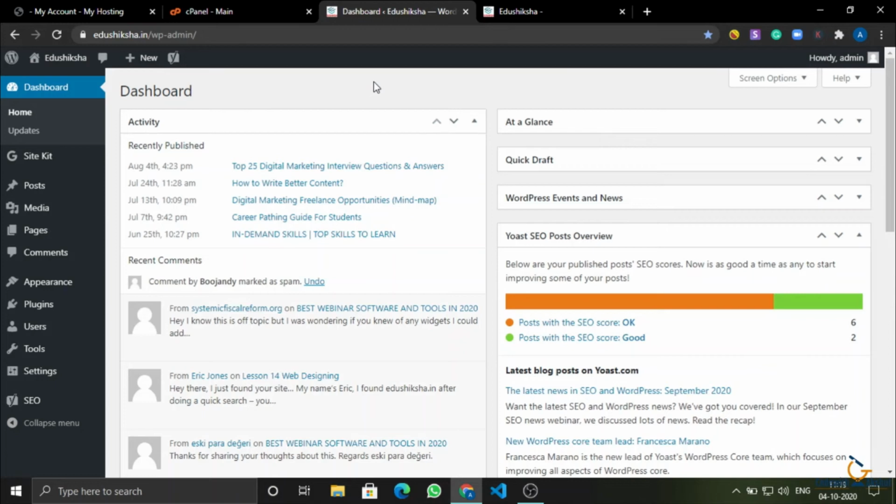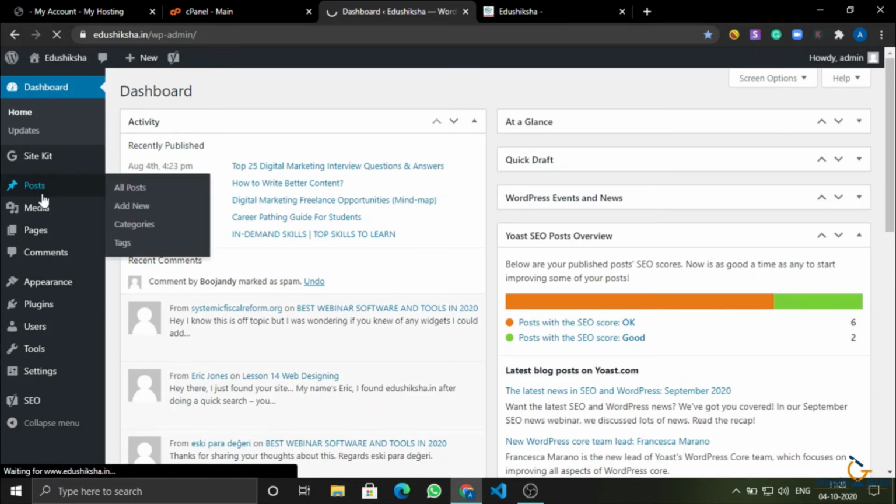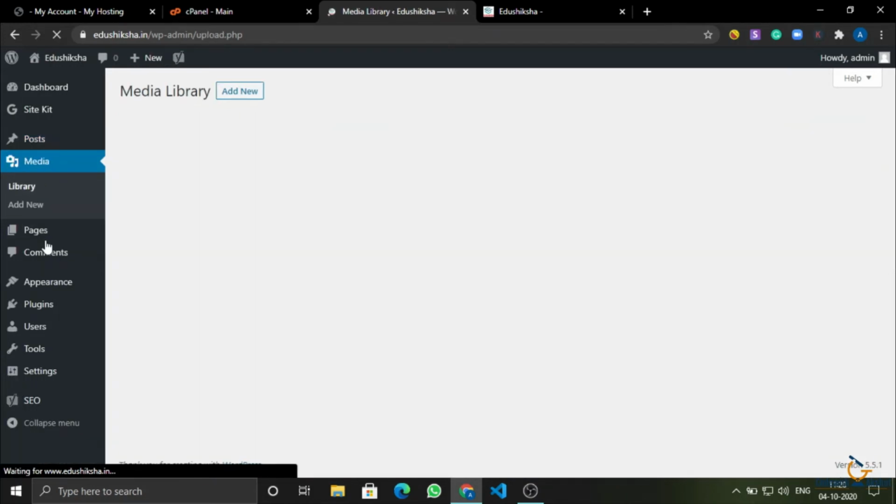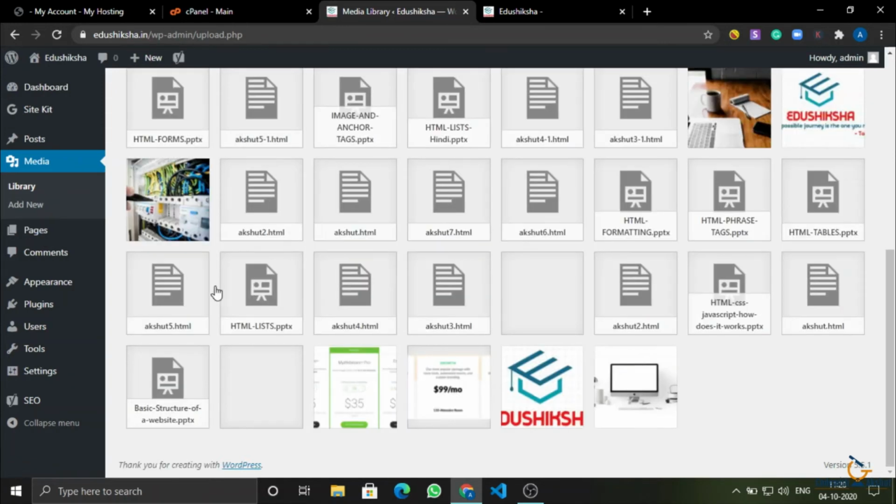So first you can go to posts and you can create any post here. Like add new, you can create and then post your post here. Media can be your images and files that you want. Like I teach web designing also, so there are files for web designing available also here. You can do the same by clicking add new. Okay, like these all are my files.